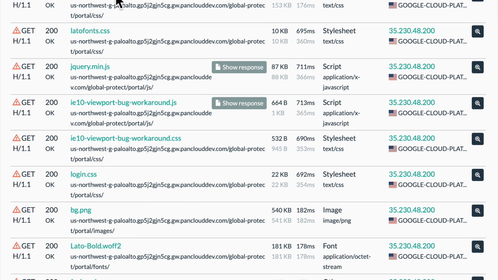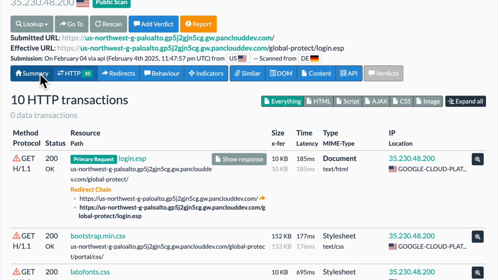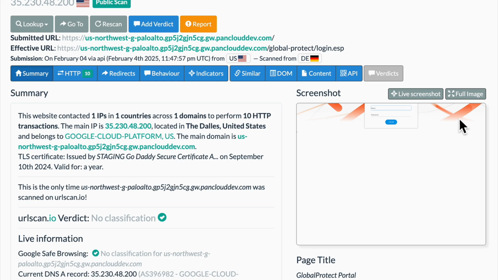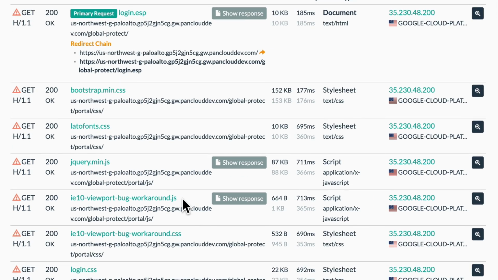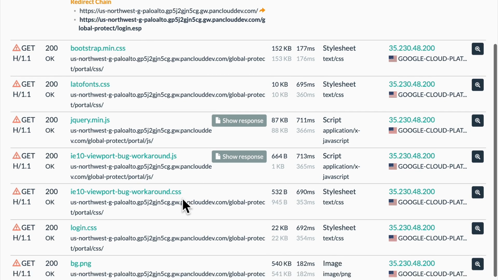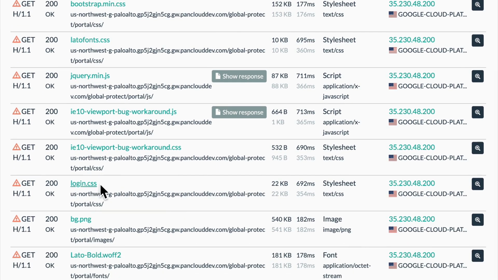So here's some cascading style sheets. Here's a PNG. And if I go back and look at the summary, you'll see there's some pictures here that are kind of atypical to the portal. But I don't want to use a picture necessarily because it tends to be something that's changeable and changed by folks. So I want to use a cascading style sheet because they tend to stay pretty static.